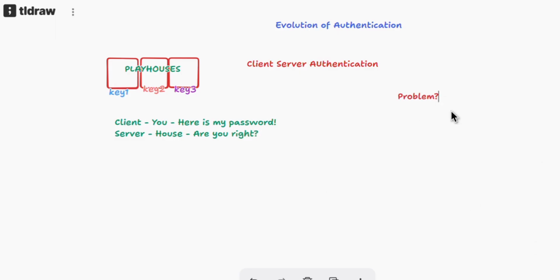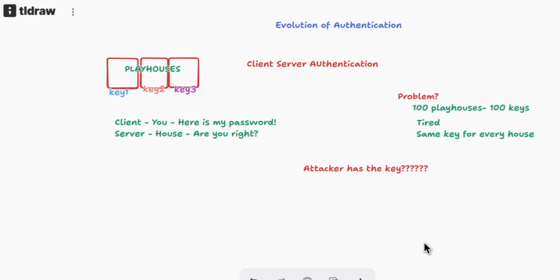Now what is the problem here? So if you have 100 playhouses, you need 100 different keys, and most people got tired and started using the same key for every house. But if a bad guy steals that one key, they can now enter every house you own, right?